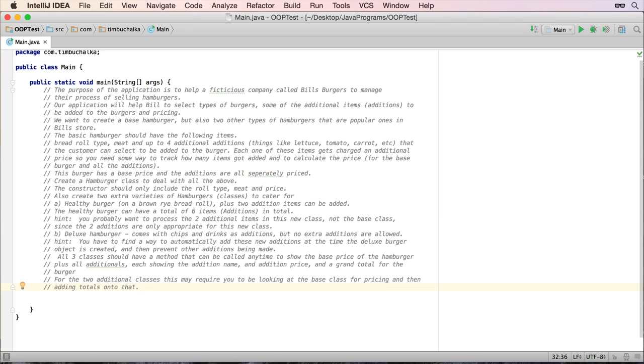And the second type of burger is the deluxe hamburger. That comes with chips and drinks as additions, but no extra additions are allowed. So you need to find a way to automatically add these 2 new additions at the time the deluxe burger object is created, but then also to prevent the other additions being made, because they're sold as a package and that package cannot be modified.